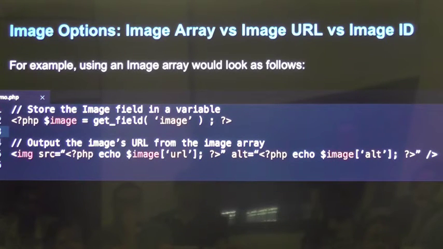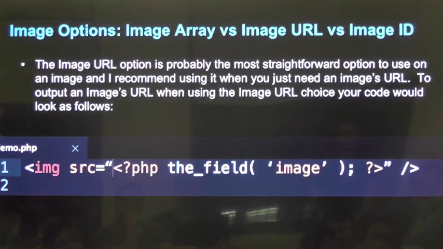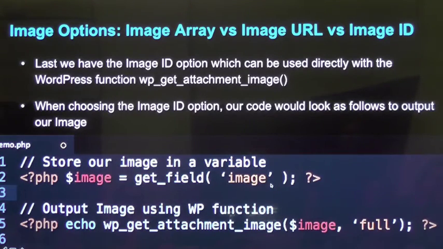If you want just straight up the URL, a really basic image, you can do it the same way it's done with text. You input an image into your page and just output it through the field. And then finally, you can do it through WordPress's image ID. This allows you to efficiently load only the necessary image data, and that's how you do it there. So you get the field, and then you echo wp_get_attachment_image, and then the size of the image.